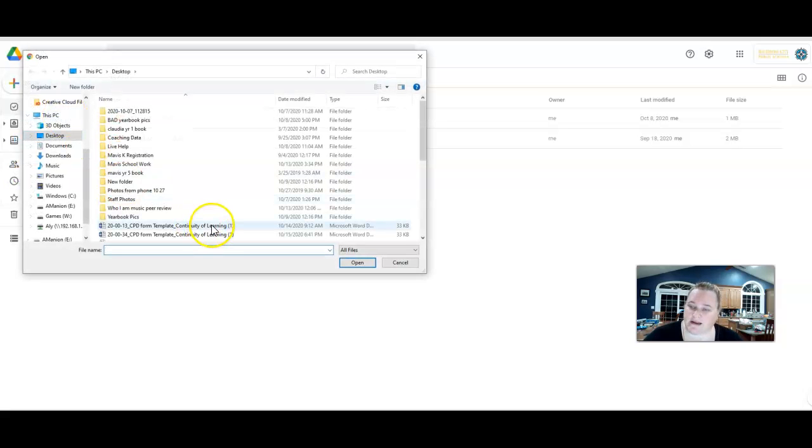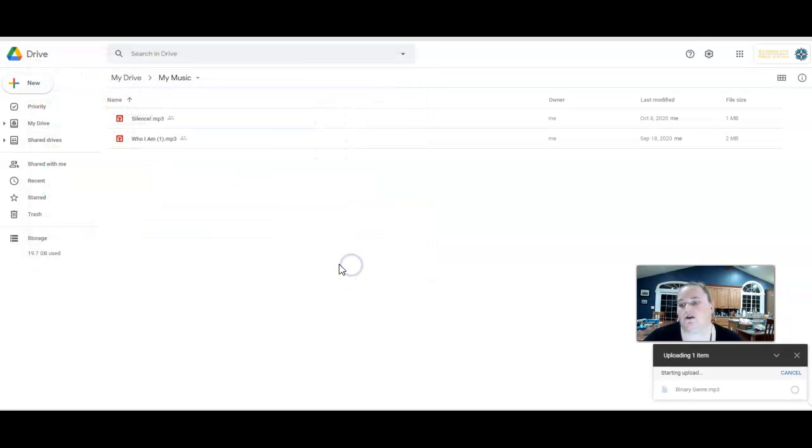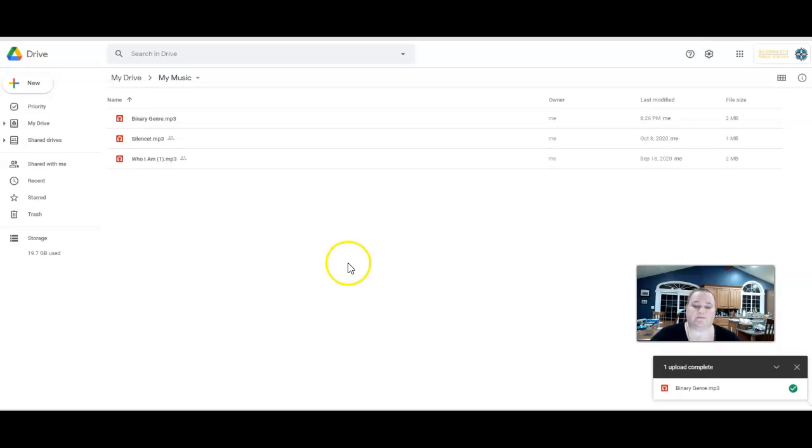Then I need to go find my piece. So if you have it in Downloads or if you put it in a specific folder, locate your music, go ahead and upload it. This last step is the most important piece before you go to add it to your portfolio. You need to change the share settings on this MP3, otherwise no one is going to be able to hear it and I will not be able to grade it.